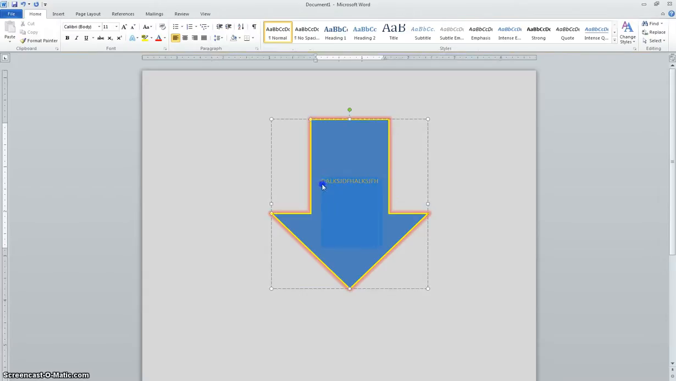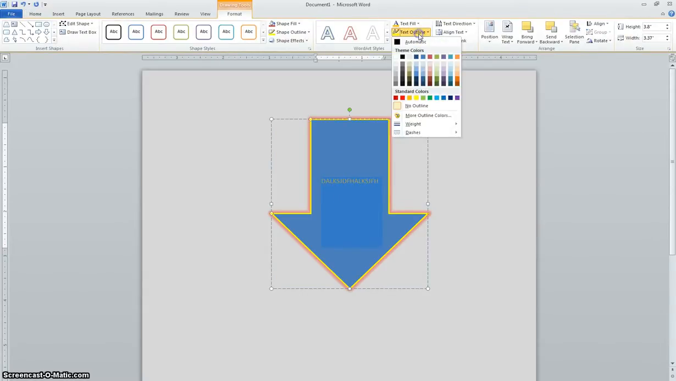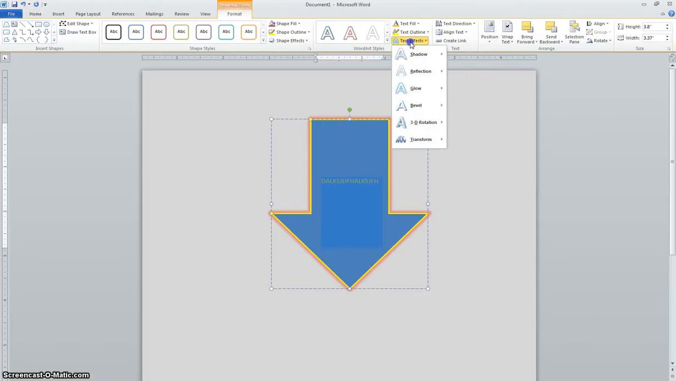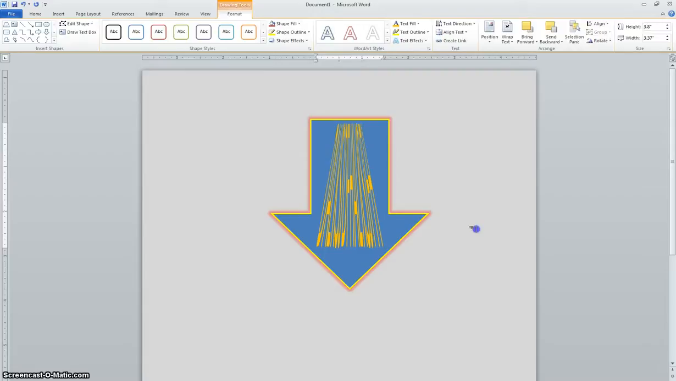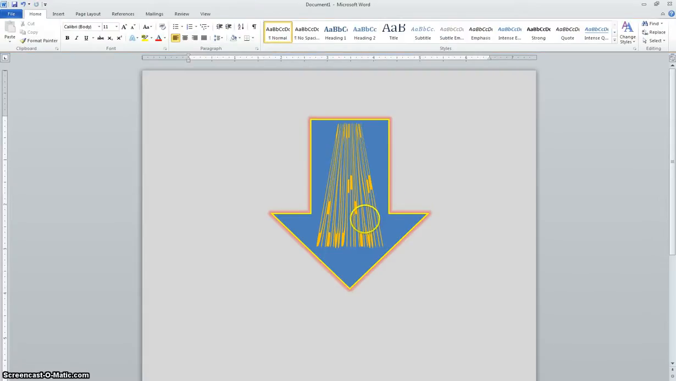Okay, if you wanted the outline of the text to be a different color, as you learned in the word art, it's right there. And also the text effects, you can transform those. So it's all very much the same as what you already learned in the word art, but it's applying to shapes.